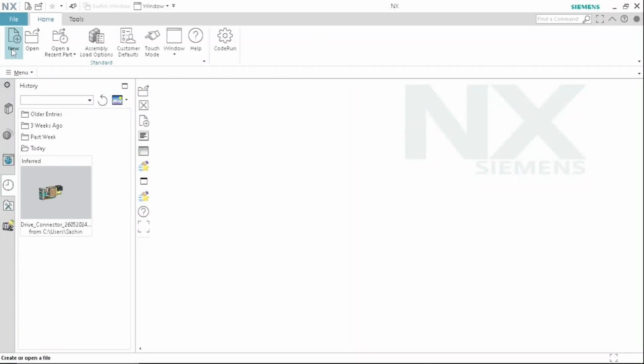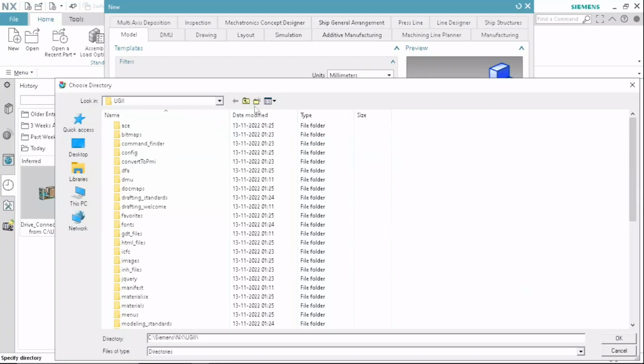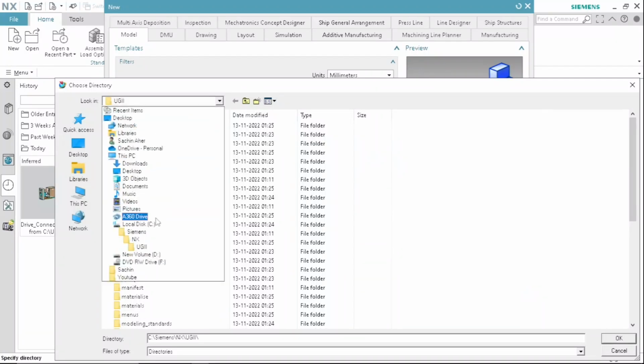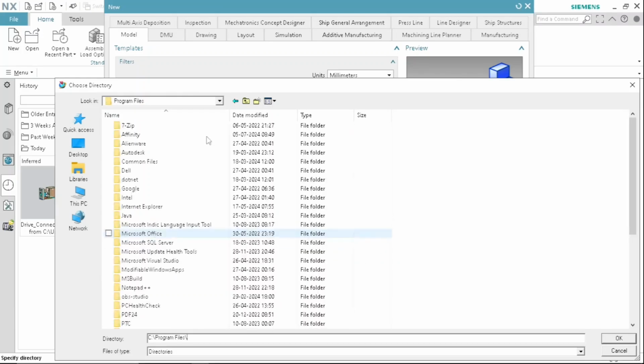Then click on New. I am creating the A3 template. For that I put the name as sample A3. After that, in the folder path you have to save in the C drive. Go to the C drive, in Siemens. Probably you will find this folder in program files.